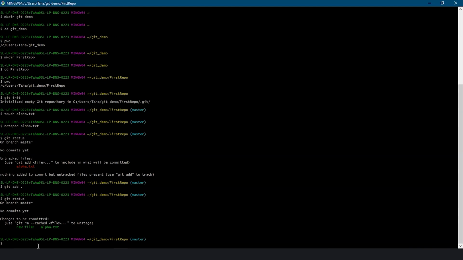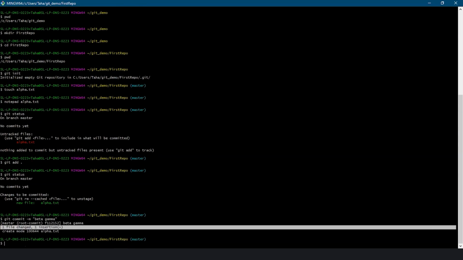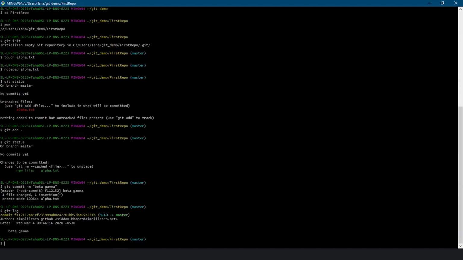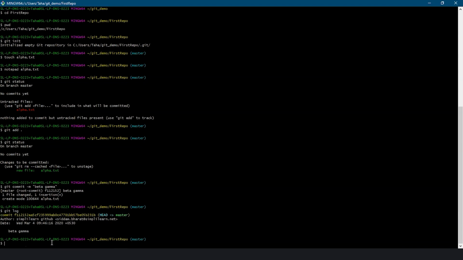Now we can go on and commit this file. For commit, we will type git commit space -m, and in double quotes we'll type beta gamma. Now we can see one file changed and one insertion made. So when we move further, let's have a look at the logs of all the files. For logs, we'll type git log. Here we can see the commit ID of the file that we had created.